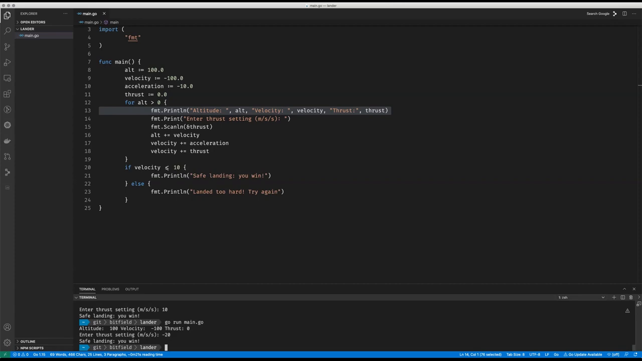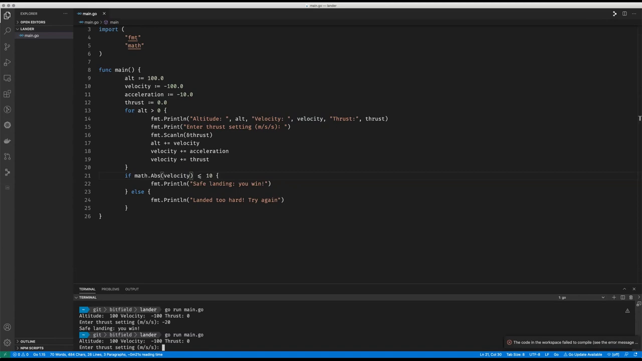We should have hit the ground at 30 meters a second. Oh wait, though, this is negative, isn't it? So we want the absolute velocity. Yeah, this would make sense. Crash.